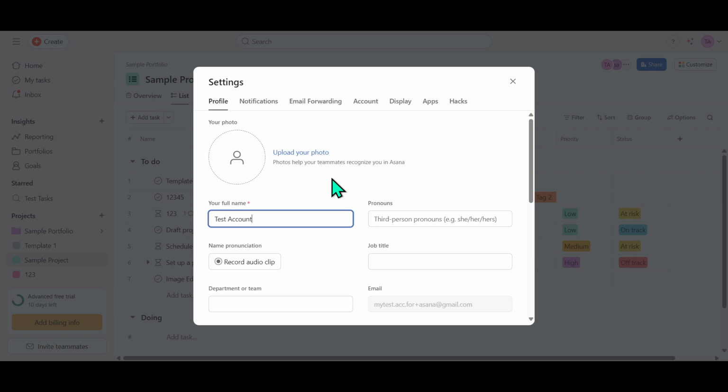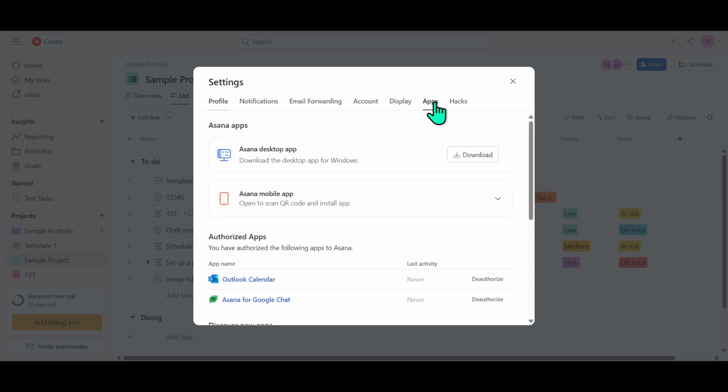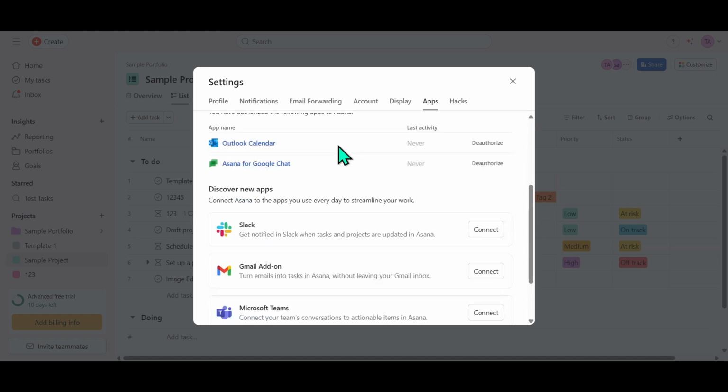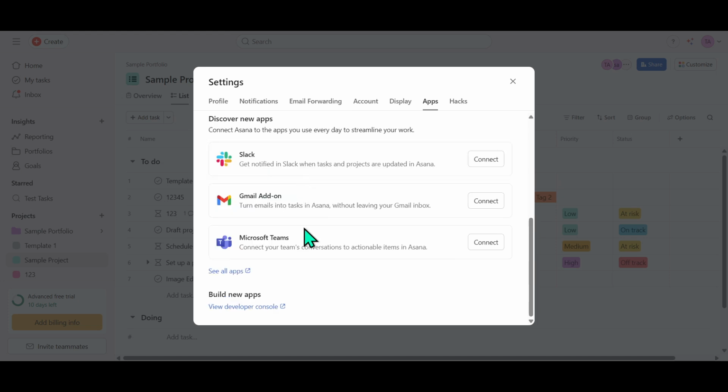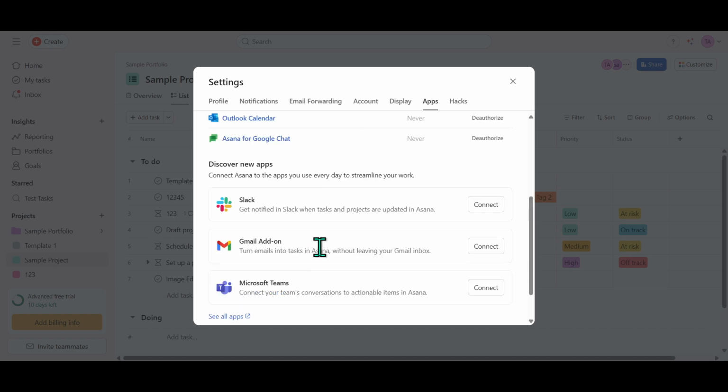Now, you'll notice several tabs running along the top of this page. We're going to focus on the Apps tab. This area is the command center for all the possible integrations that Asana offers, allowing you to connect with various external applications to enhance functionality. So, click on the Apps tab, which is oftentimes easily visible and labeled, so you shouldn't have any trouble finding it.